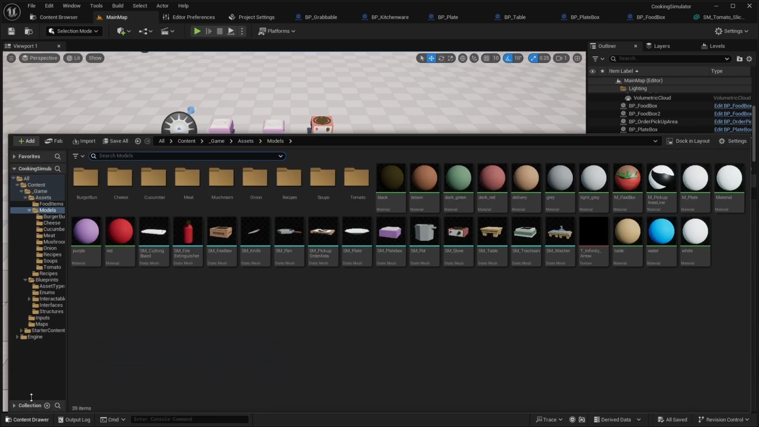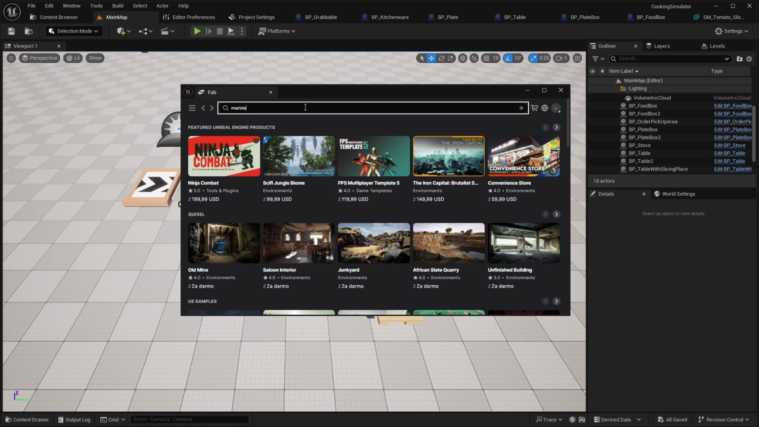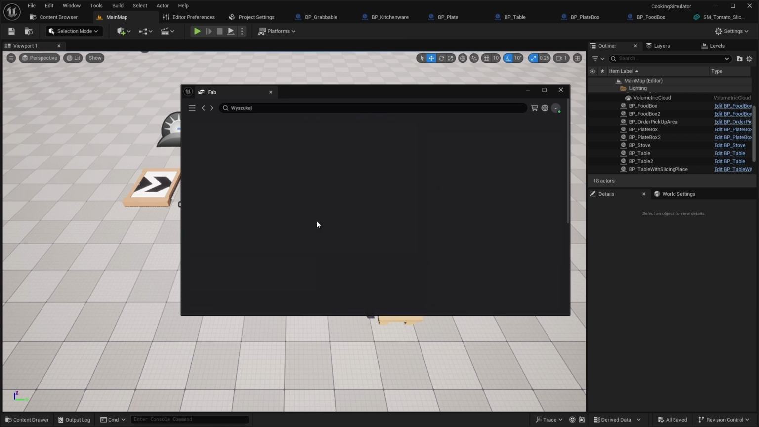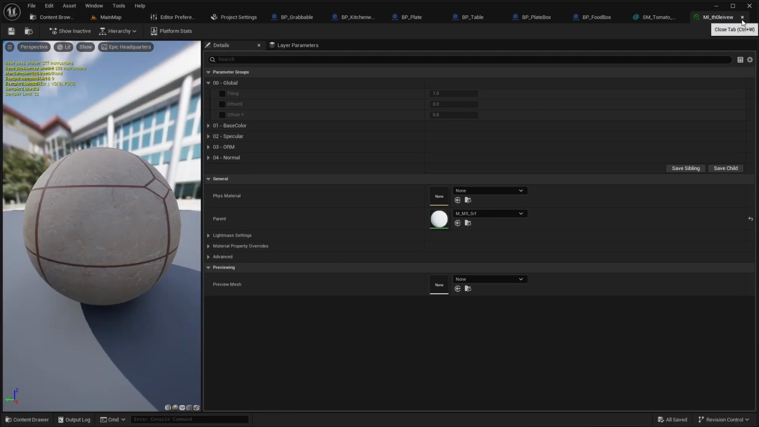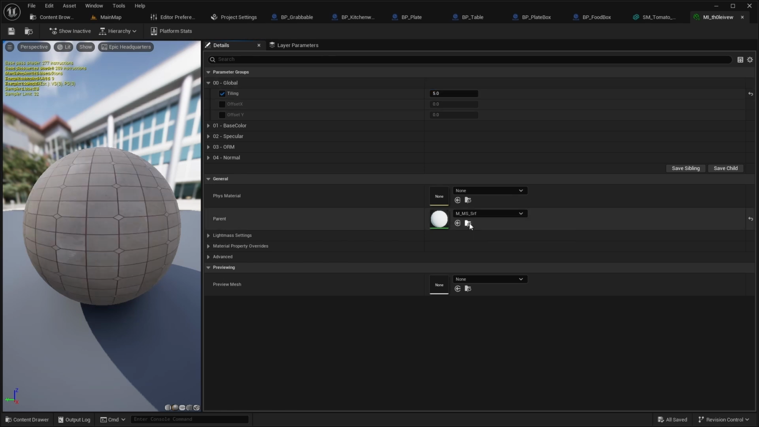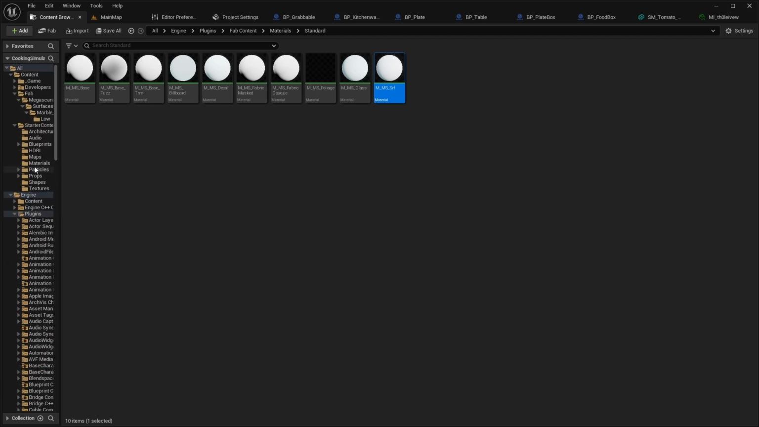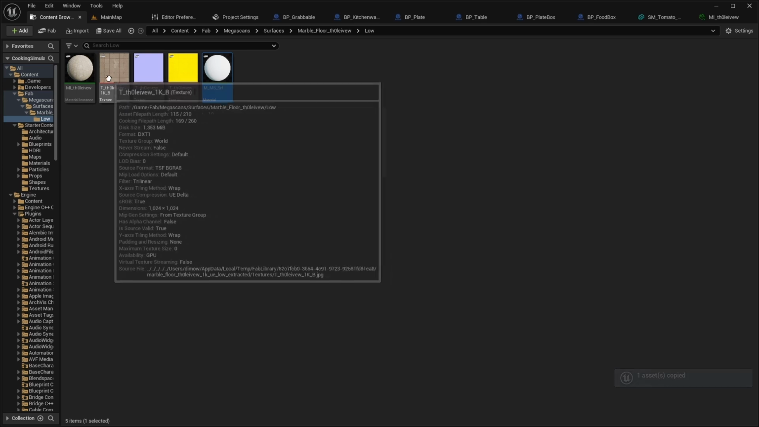Lastly, I'd like to add a floor using a texture by Quixel Megascans. I choose a marble floor texture and set the tiling to 5 for the texture. For me the texture is too bright, so I'd like to adjust its brightness. For this I recommend copying the base material and pasting it into a folder with material instance.